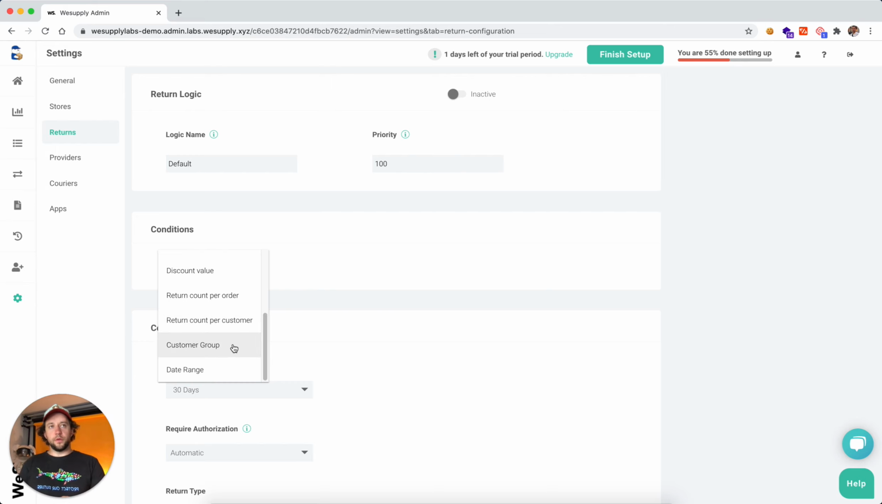Customer group, this refers to VIP customers or, for example, blacklisted customers that might not be allowed at all to issue returns. And date range. Date range refers to return policies often used during the holiday season, such as any order placed in the month of December can be returned all the way till February or something like that. This is very common during the holiday season.